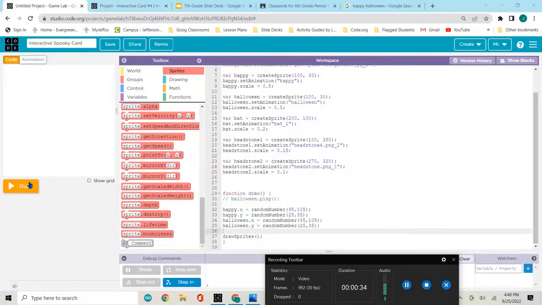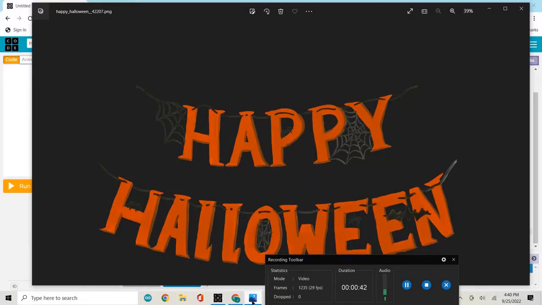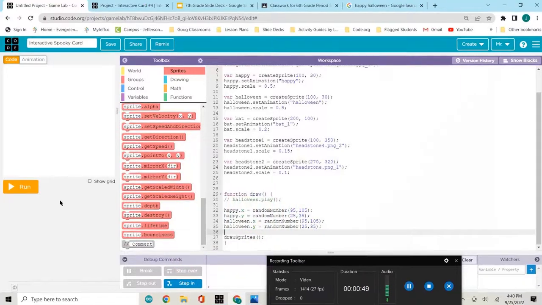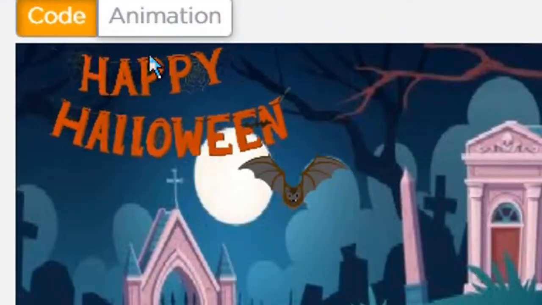I'm doing a Halloween card, and I've created all my sprites, and I was just playing around with a little bit of animation because I have this Happy Halloween that I pulled off the web that I imported as an animation, and then I want those words to move around a little bit on the screen.